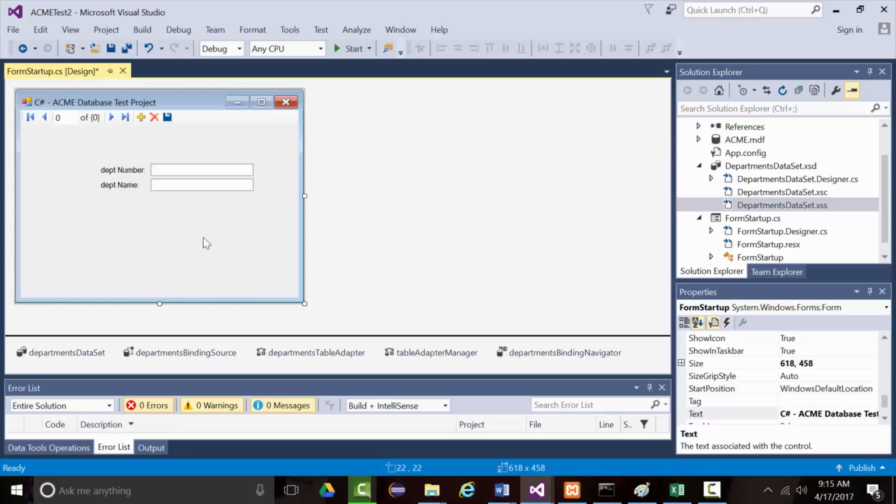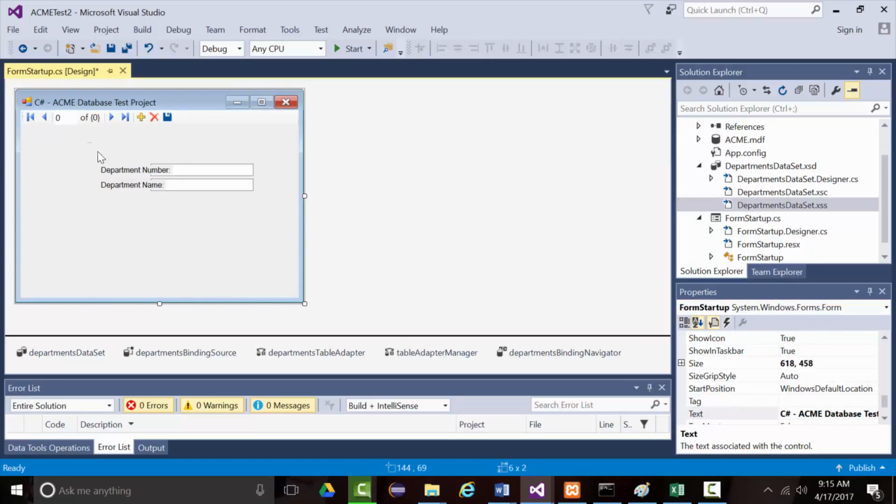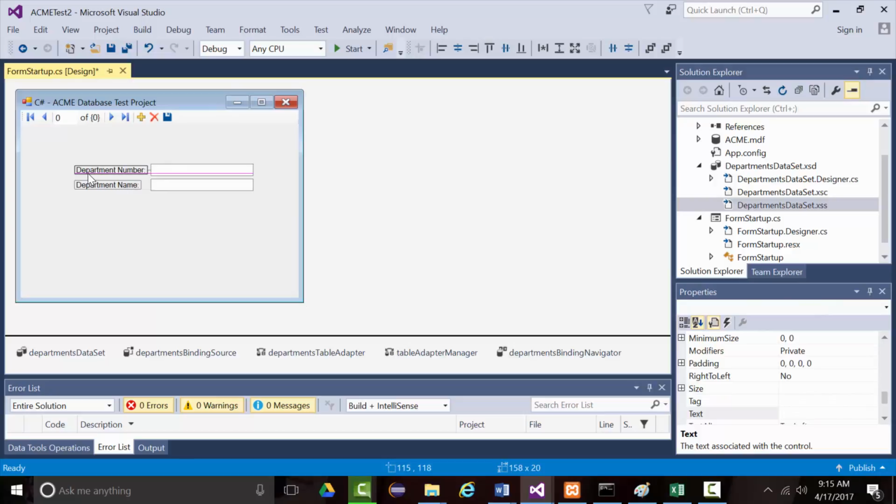The second thing is those are really ugly headings. So I'm going to change the first one from depth number to department number. And don't worry, it's going to be a little big here, but that's fine. We'll fix that in a minute too. And the second one we're going to change to department name. Now I can highlight both of these and drag them out so they're not so big. Move them over a little, whatever. There. Now that isn't perfect, but it's not bad right now.